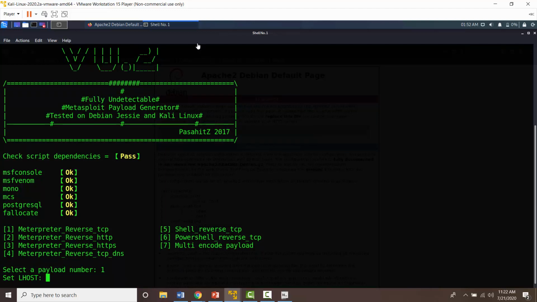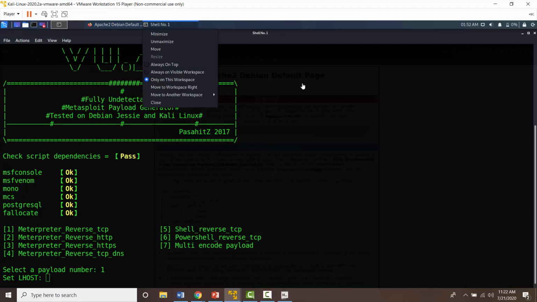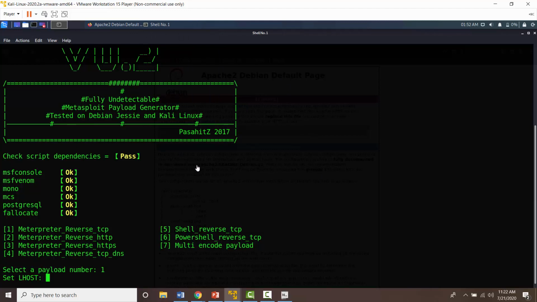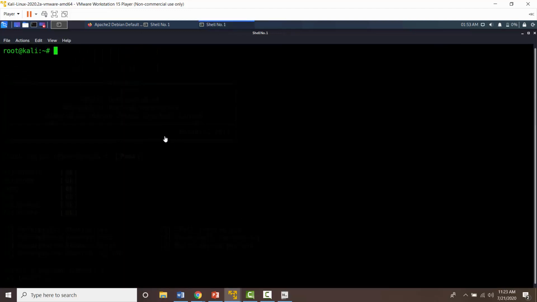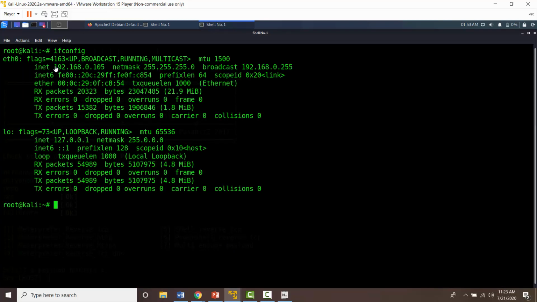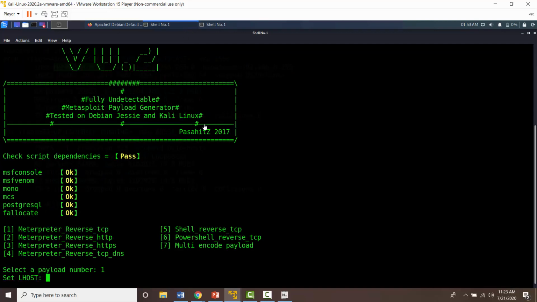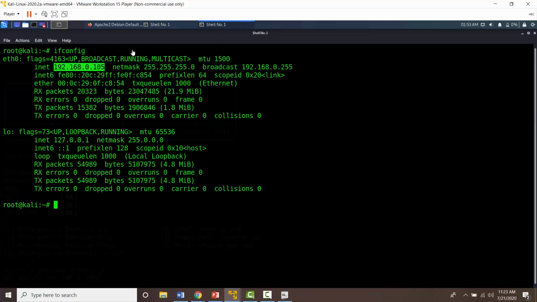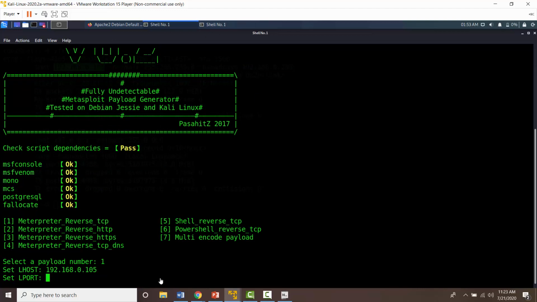We need to set our local host. To know our local host, let's open a terminal and see the IP address of our machine, from where we want to get the details of the suspect machine. We can use the ifconfig command to know the IP configuration in Linux. So this is my IP address, and I'm going to use it over here: 192.168.0.105. That's fine.